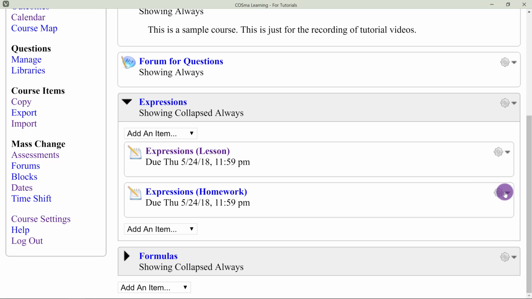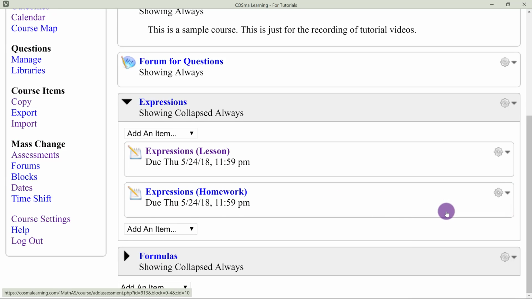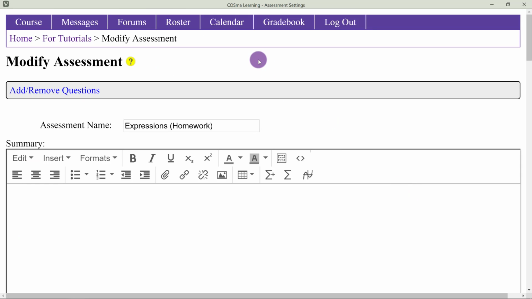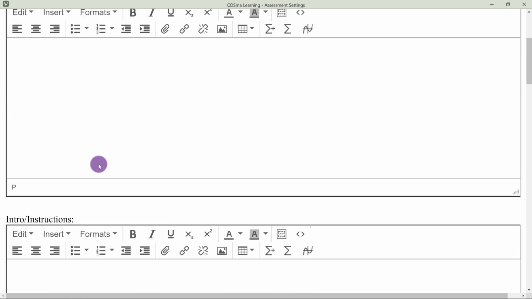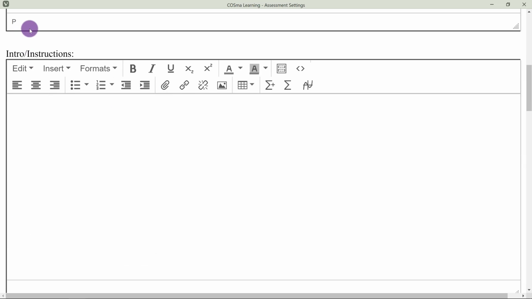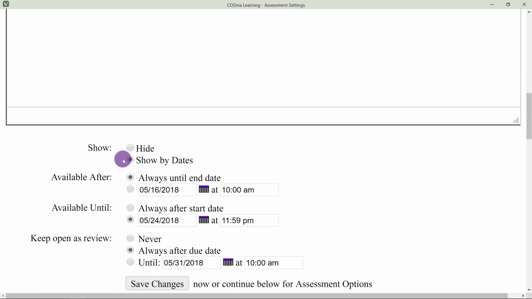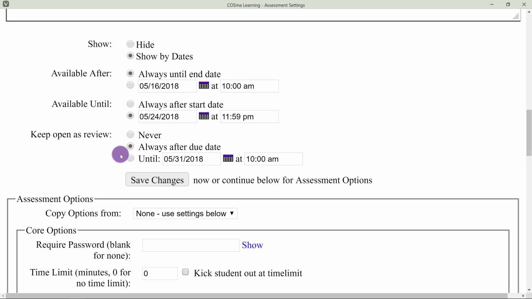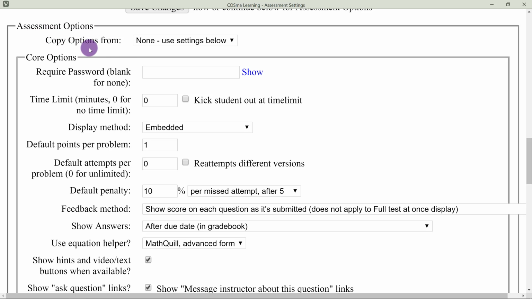To get to the settings, you just click on the gear icon next to an assessment, and then press the settings link. If you do that, it's going to pull open a big page. There's a summary where you can type in some information that'll show on your course homepage. You can enter some intro and instructions, which is going to show at the top of the assignment when the student opens the assignment. And then you've got due dates, which we've already covered, so you can set due dates from the assessment page. And then you get down into some of the other settings for assessments.